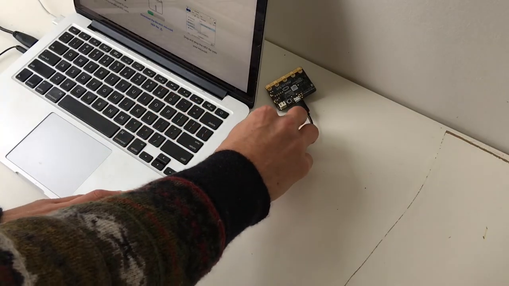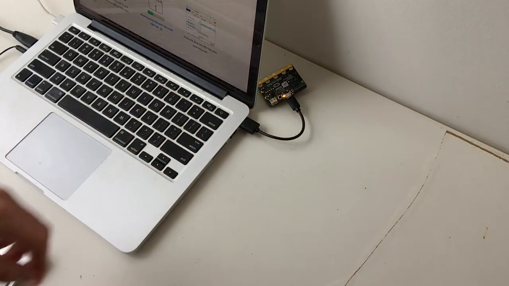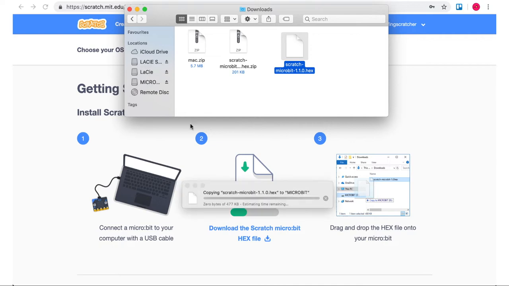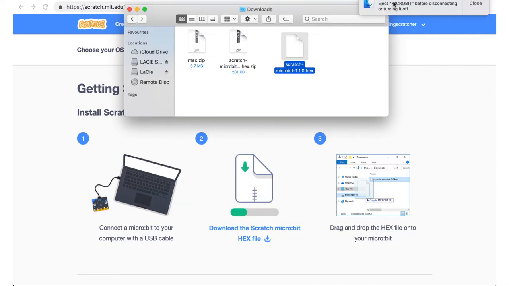First, connect your Microbit to your computer. Then download this hex file. Once you've got the file, unzip it. And then step three, you need to drag and drop this hex file onto your Microbit. So you see here that Microbit is now at location. We drag and drop that hex file onto it. It will tell us that the disk is not ejected properly. That's exactly what should happen.